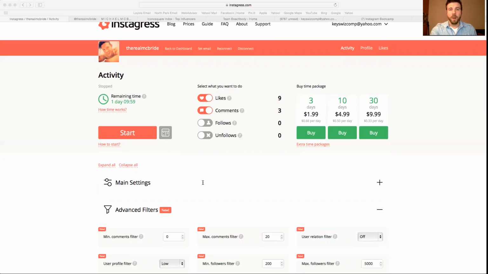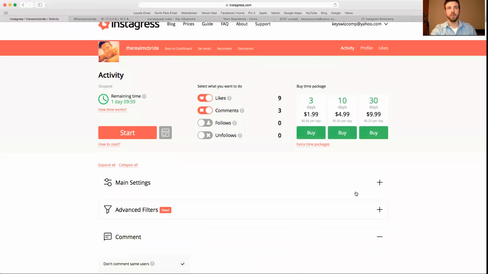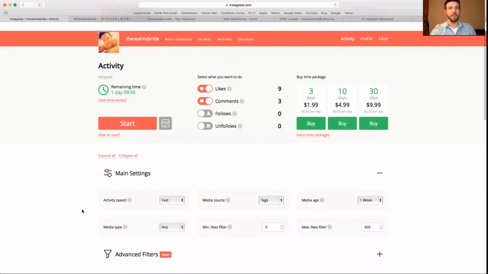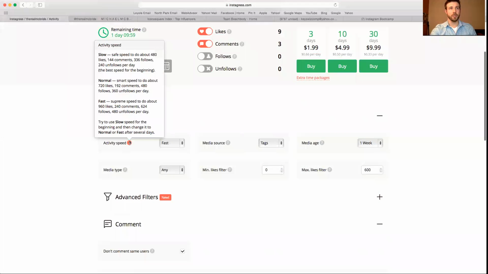After this is over, I'll probably pay for some, and you can see the packages that are available here. You can set it up so that it can like, comment, follow, and unfollow. I've chosen just to like and comment. And what I'd like to do right now is walk you through the way that I have set up the program. For each one of these options, if you hover over the question mark, you can see an explanation of what it is.